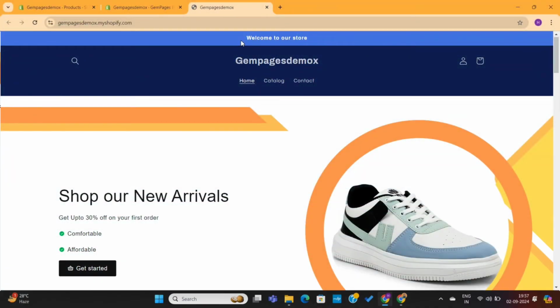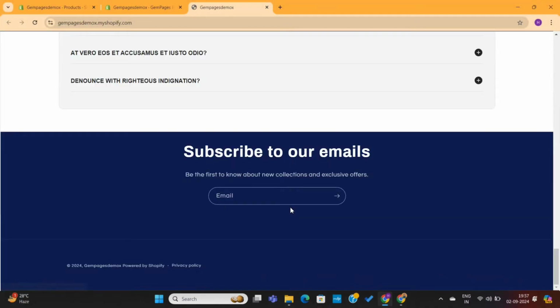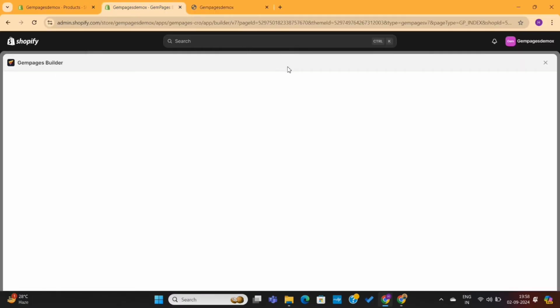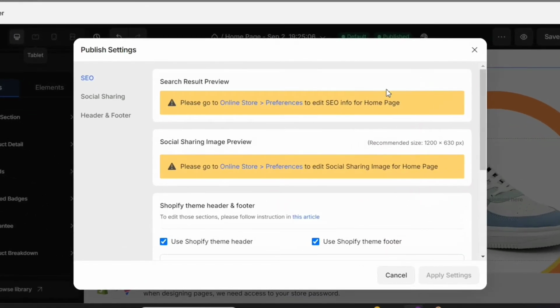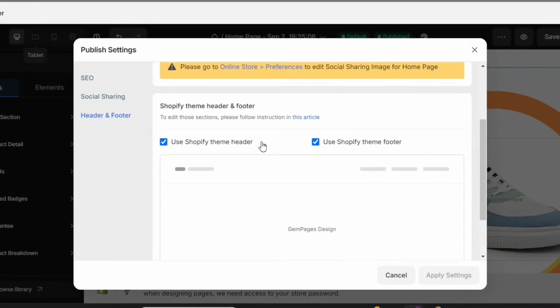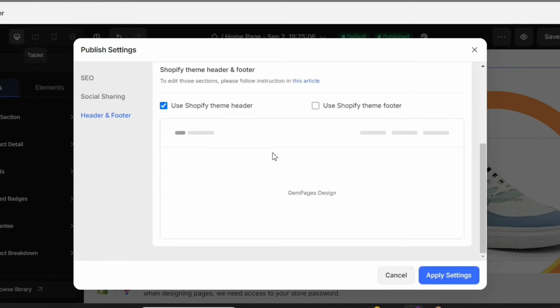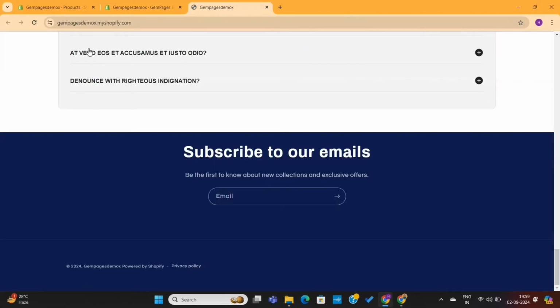Okay, now let's say that you don't want to show the header and footer on this page. To remove it, you only need to come back to the Gempages editor and then go to Settings here. From here, you can either enable or disable your store header. To show you an example, I will just disable the store footer for now, and then I'll click on Apply Changes. And now if you go back and refresh the page, you'll see that the footer is no longer available here.